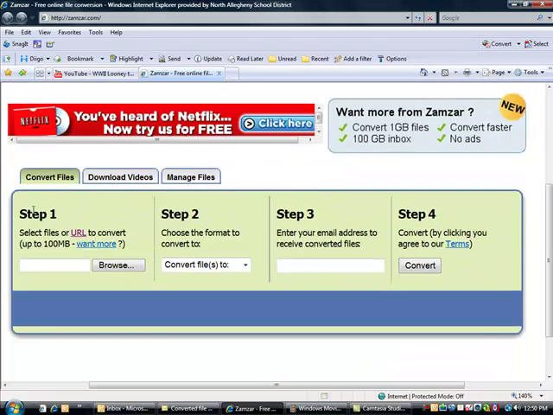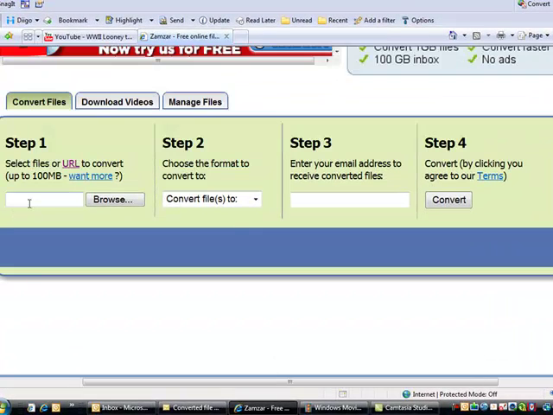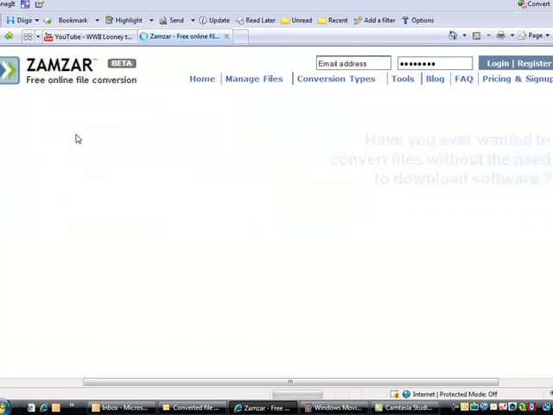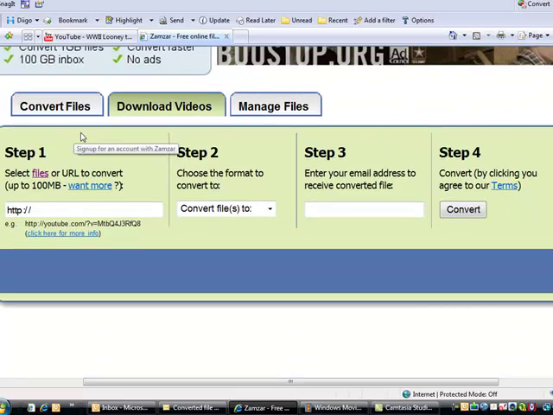As you can see, as I scroll down the page, there are 4 very easy steps. Step 1, select a file or URL that you want to convert. Well, I'm not converting a file, I'm converting a URL. So you need to make sure the first thing you do is click on the word URL. It will refresh the page, and now I'm back to step 1.